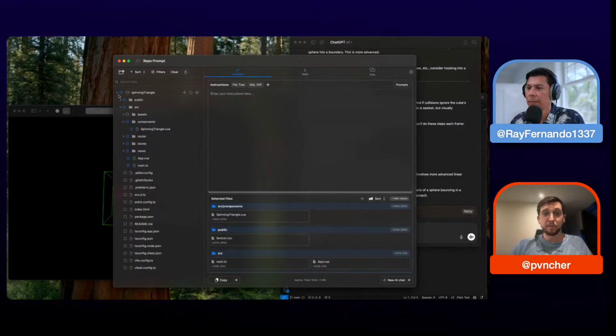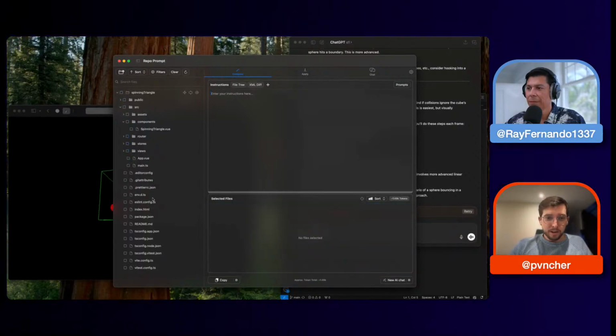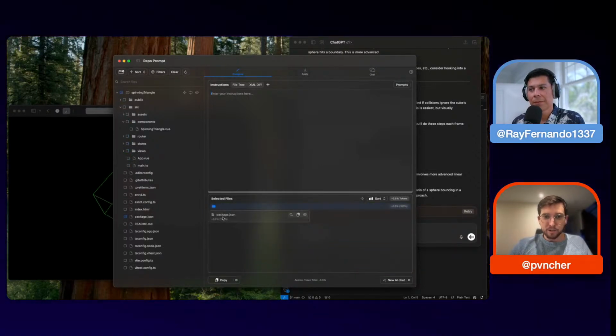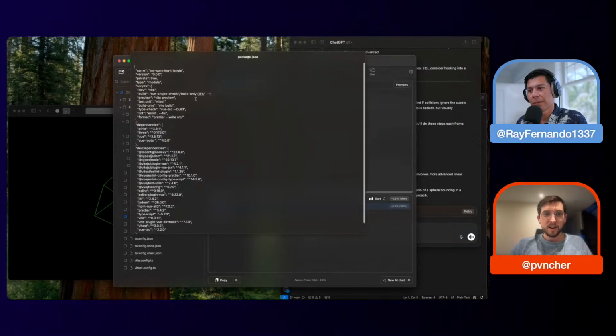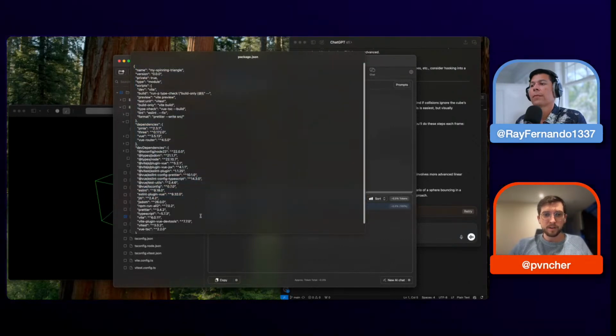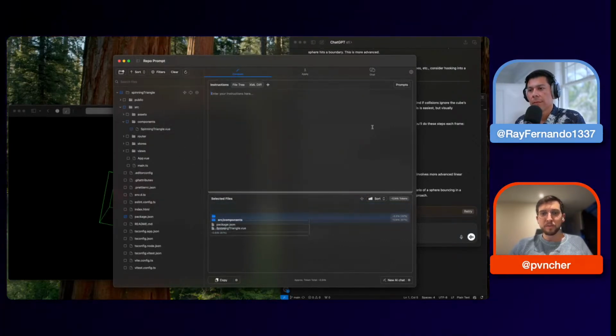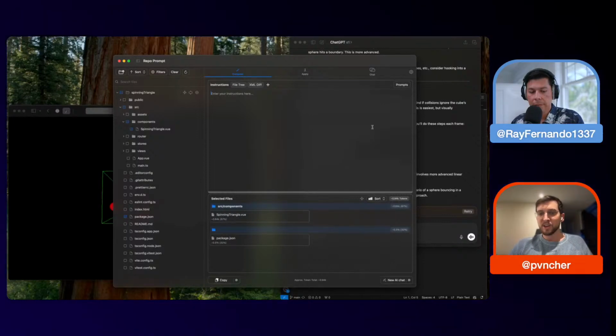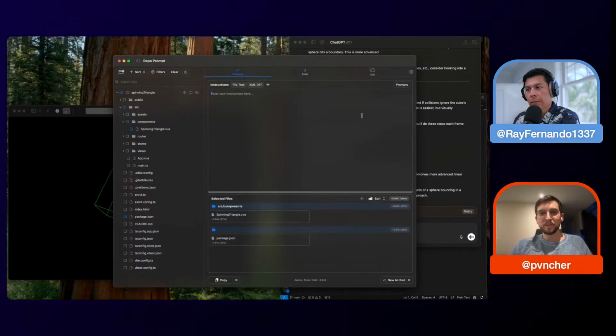So for optimal use, we can just give it, here's our package. The package will tell us the context of what libs we're using, and you can give it a specific file you're working on, and that's enough to go really far with a lot of stuff. Just as an example.